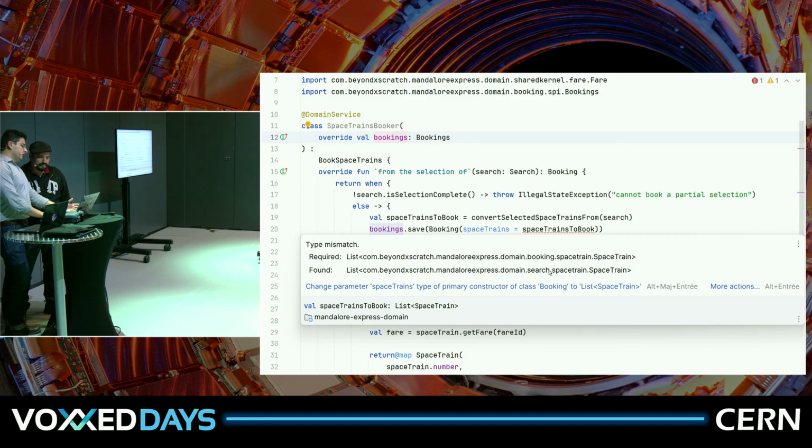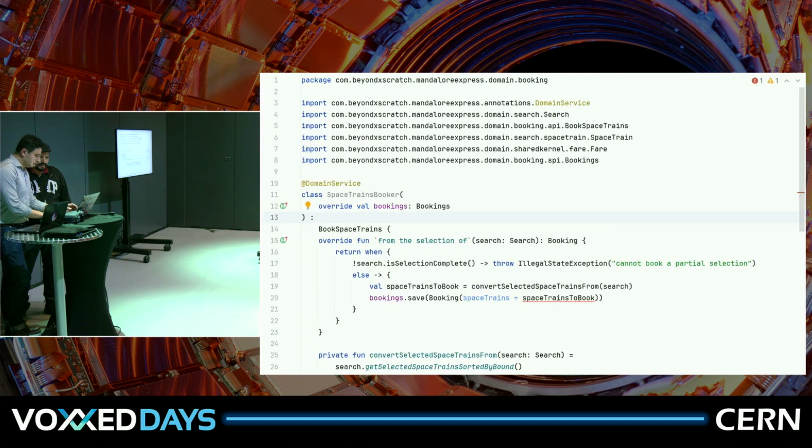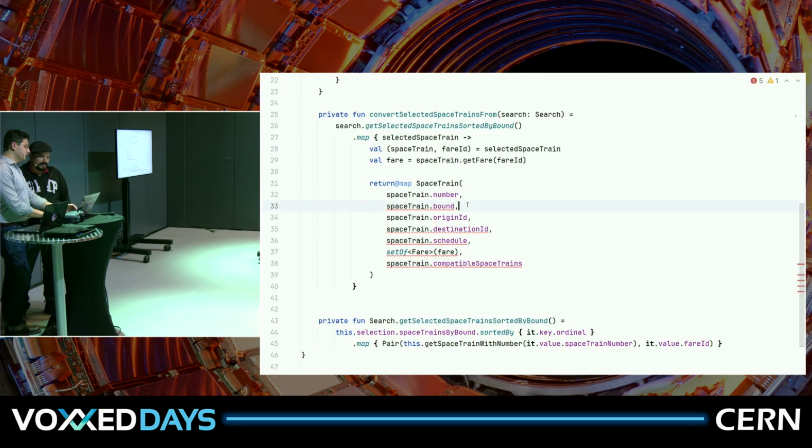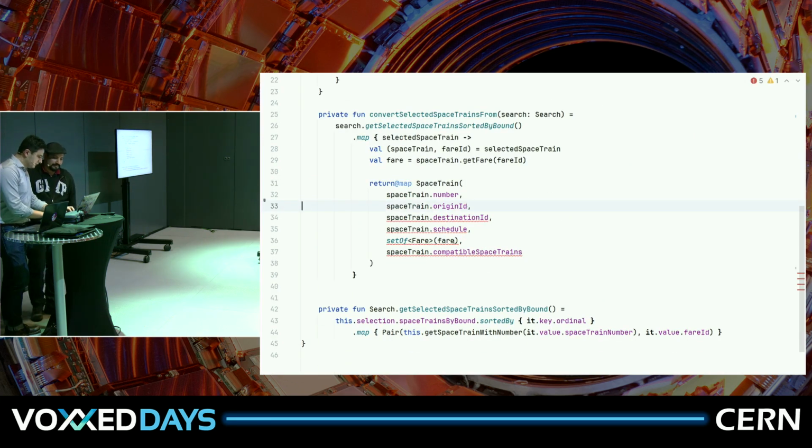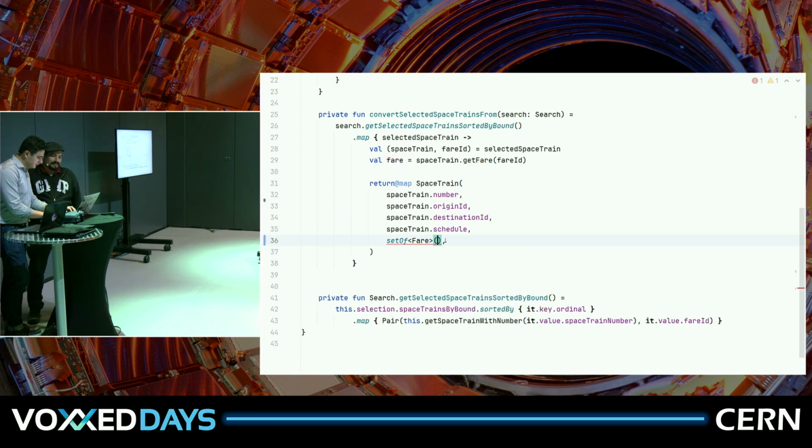Okay, yeah, sure. We need a booking space train and we have a search space train because this droid doesn't know how to change an import. Okay, so he made the wrong import. Yep, so pretty simple. Well, obviously it's not the same constructor anymore. We don't need bound anymore, we don't need compatible space train, and we need a single fare. What a useless AI. Yep.